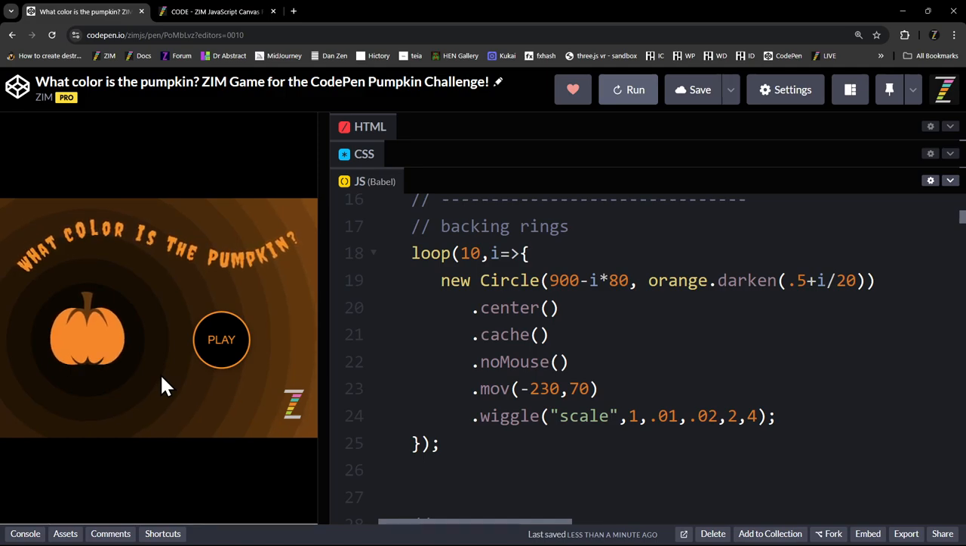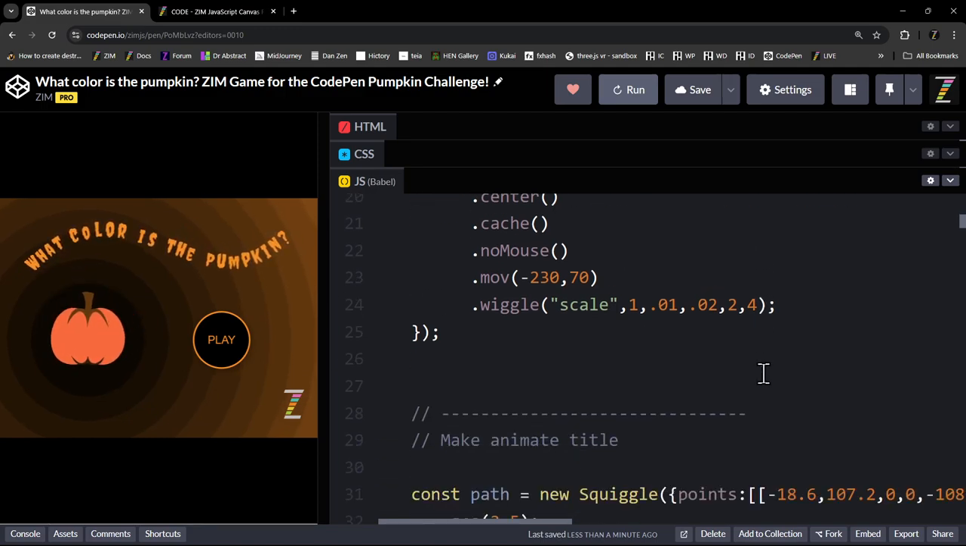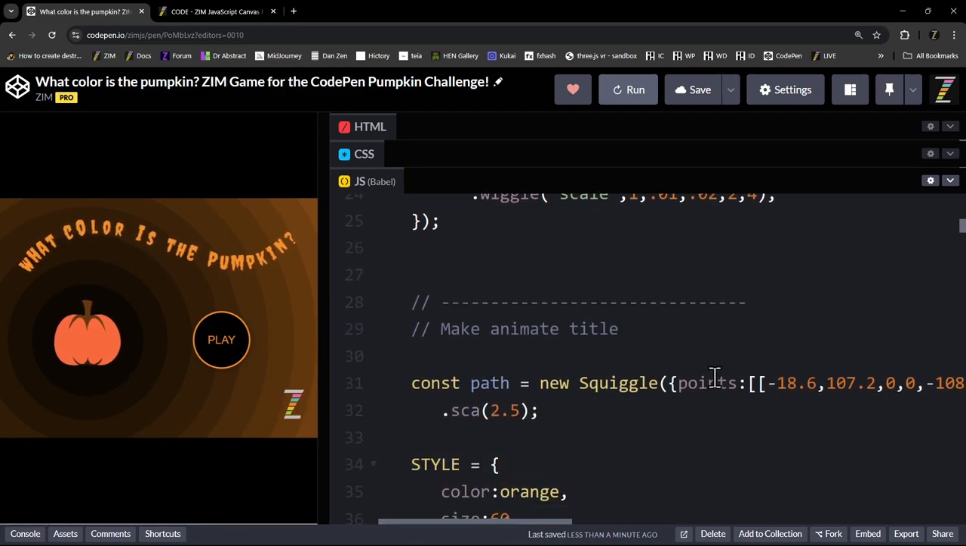Moved it off screen, brought in a new pumpkin. That might have made more sense because, why do pumpkins change color? Whatever. I guess people aren't going to really notice too much about that. But we always look for relevance when we build things.